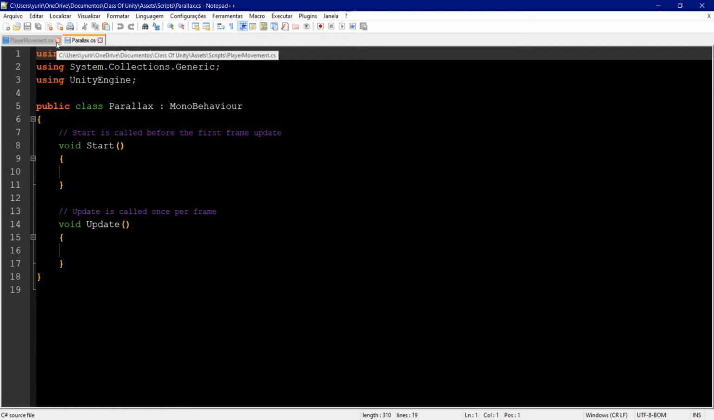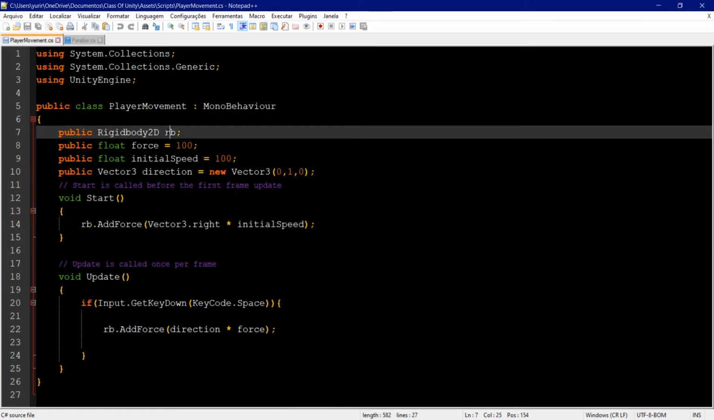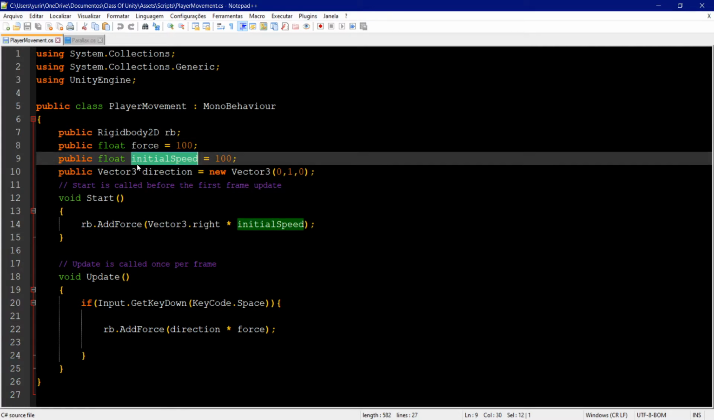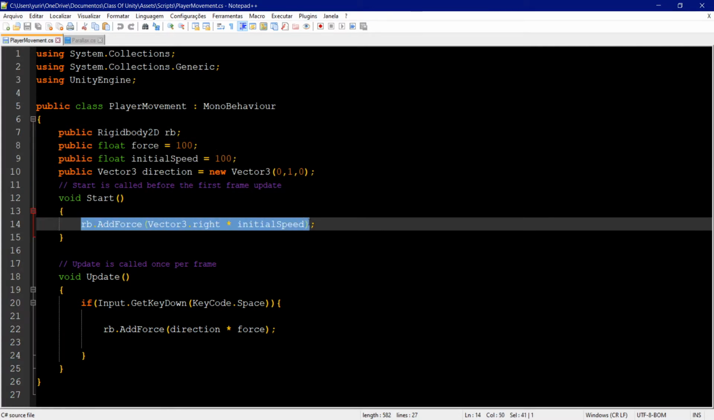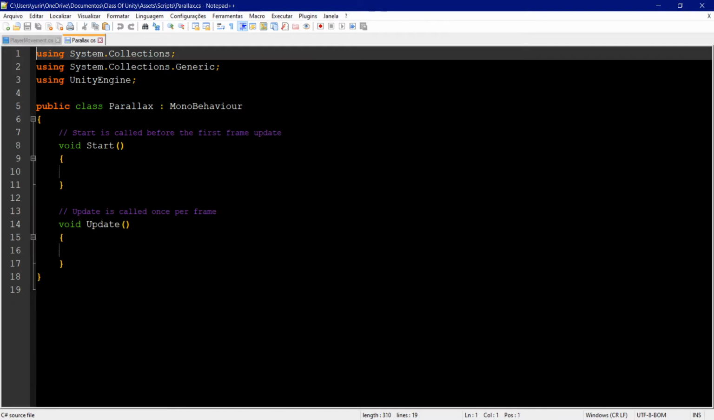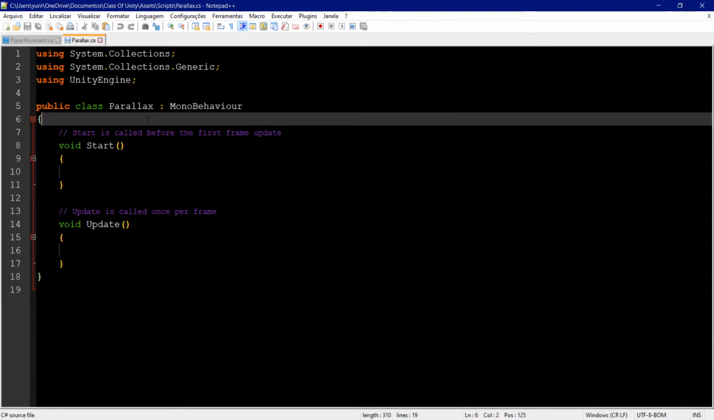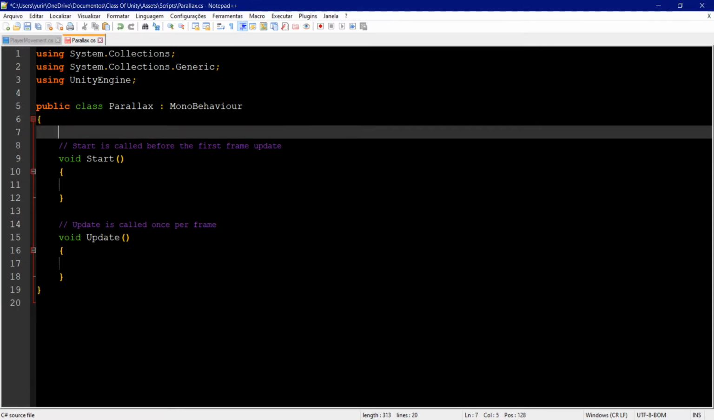And right here, it's going to be very similar to what we have in the player movement. I'm going to switch to the player movement script. You see that we have the Rigidbody, we have initial speed, and we are adding force with the Rigidbody to the game object, in this case the player. The parallax will be very similar. First, let's make two variables, one for the Rigidbody and the other for the initial speed.